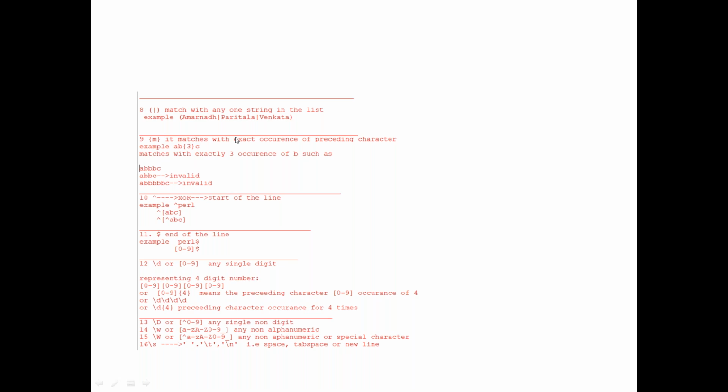In curly brackets, M matches the exact occurrence of the preceding character. So M is nothing but the number of occurrences. For example, AB{3}C: the preceding B must occur exactly 3 times, then only it will be valid. It will not match if it's 2 or if it's 4. So ABBBC is valid. ABBC, with 2 times B, is invalid. If B occurs more than 3 times, it is also invalid. Exactly 3 times is taken as an occurrence. Are you getting my point?